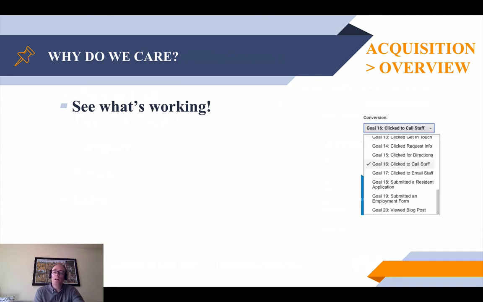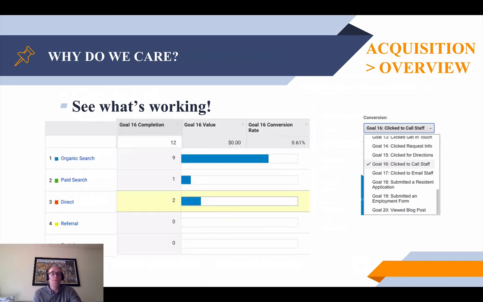I like to use, I think per view in Google Analytics, you get 25 goals, something like that. So I like to use all those. Here I've got click to request info, click for directions, click to call staff, click to email. They actually submitted an application, submitted a form, viewed a blog post. These are all goals I have set up, and now I can see by channel how effective each is.